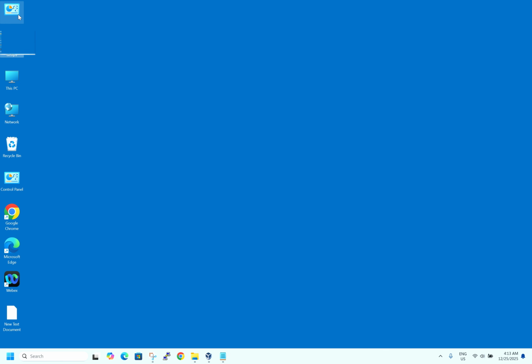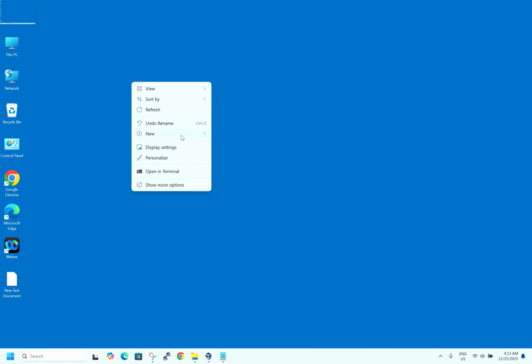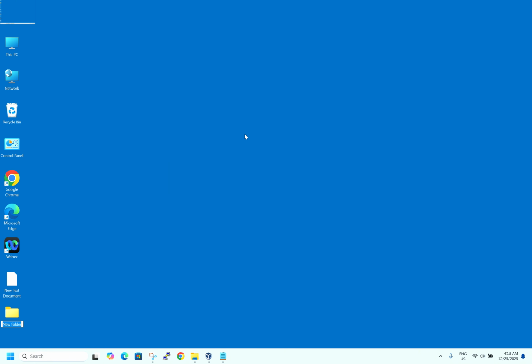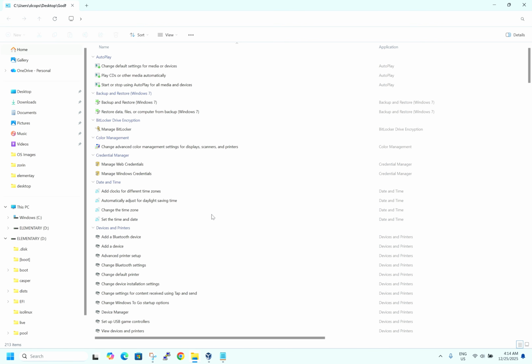So let me show you once again. Let me delete this, then create a new folder and rename it with the one which I showed you earlier. As you can see, the folder icon has been changed to the Control Panel icon. So let me show you the magic now. Hit enter and open it.